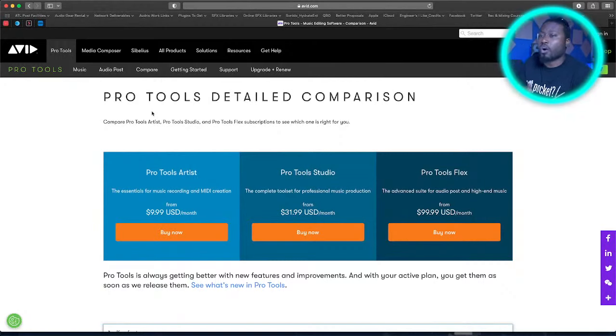So now they have Artist, which is $9.99 a month or $100 a year. And with the Artist bundle, matter of fact, let me just jump to, so you got Artist, Studio, Flex. So Studio is going to be $31.99 per month or $299 a year. And then Flex with Pro Tools Ultimate is going to be $99 a month or $1,000 a year.